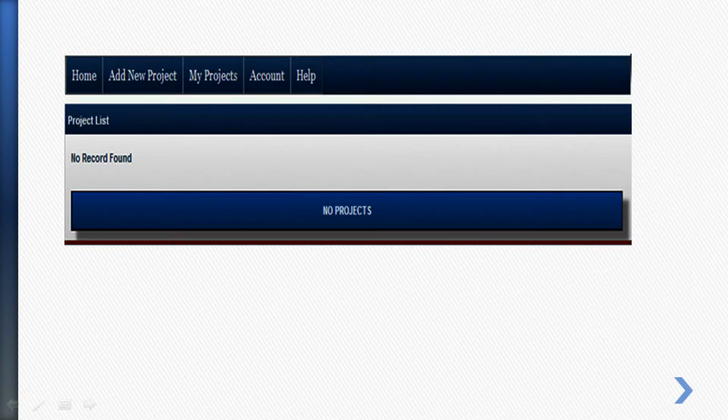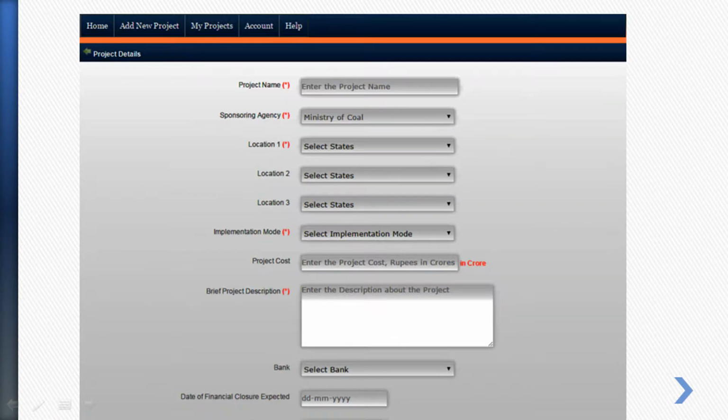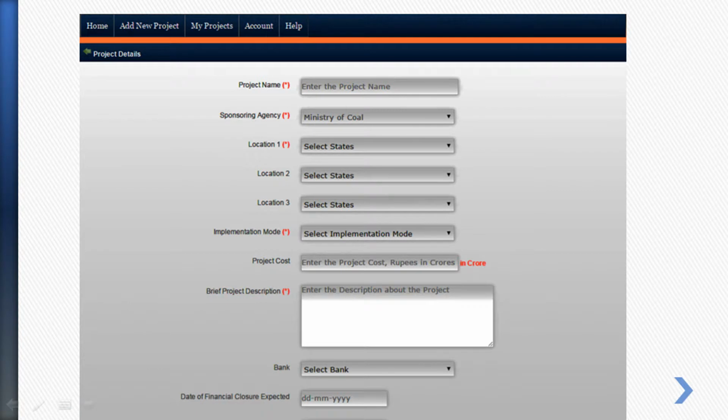Now we will see how the user can enter the details related to the project along with the issues. Once the user clicks the Add New Project link, the following page opens. All the required fields need to be filled precisely along with the issues articulated clearly while submitting a new project. Special characters such as tilde, backquote, double dash, single quote, semicolon are not allowed in any fields as it is a part of our cybersecurity guidelines.